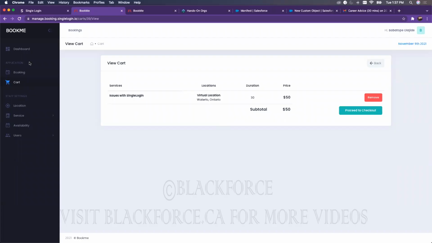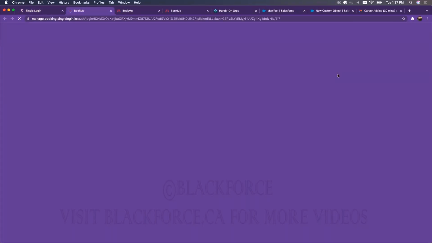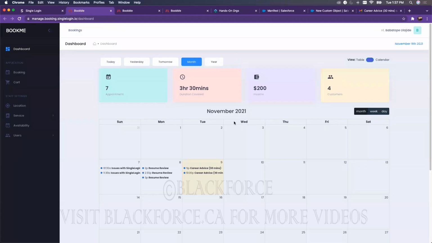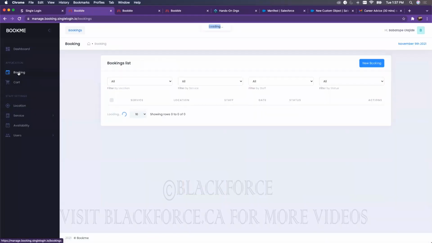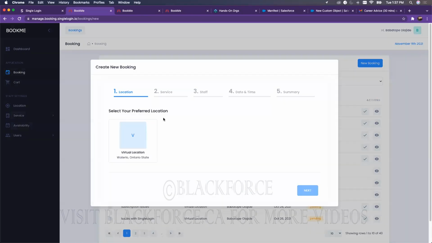So I go to booking. You go from single login. Okay, this is single login. You click on online booking and it takes you to your booking page. You go to booking on the left-hand side. You click on new booking. It's always going to be virtual location for now. Okay, you click on virtual location.